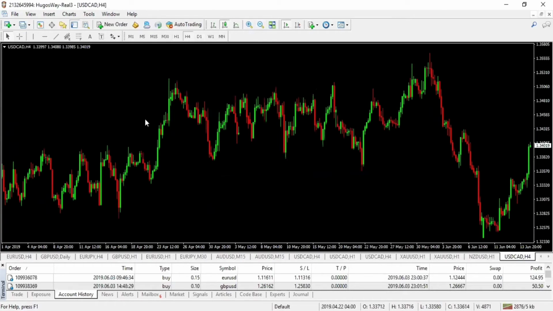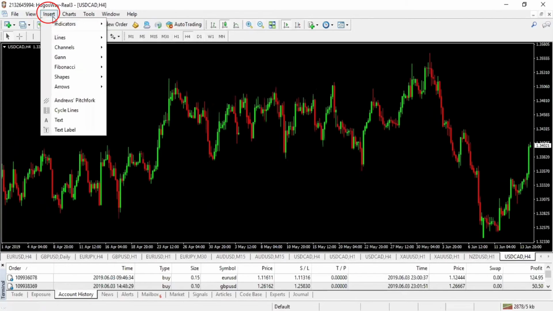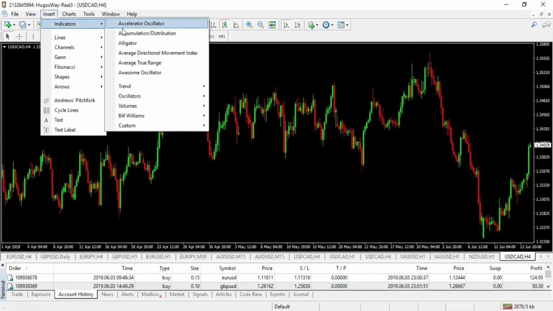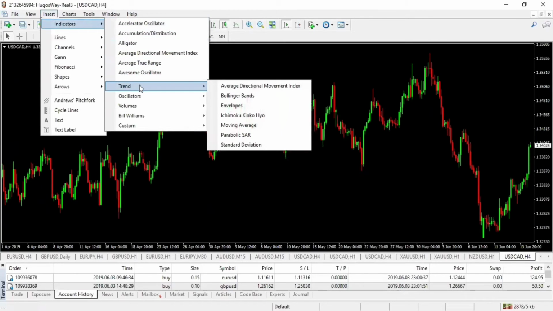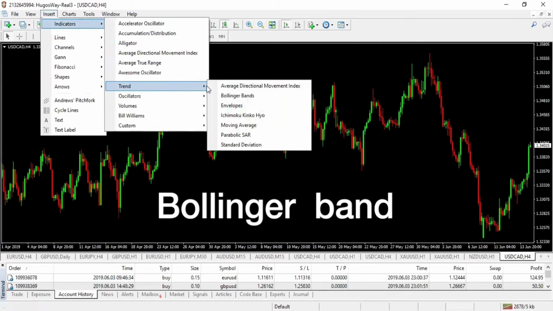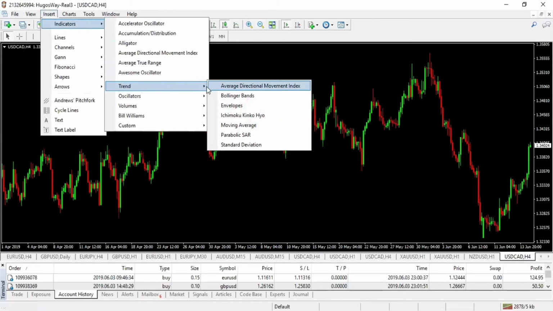To set up the jackpot strategy, you have to go to the left side here and click Insert. Then go to Indicators. Once you get to Indicators, go down to Trend. Once you get to Trend, the first indicator we're going to add is called Bollinger Band. Keep in mind that the jackpot strategy is made up of three main indications. Those indications are Bollinger Band, Ichimoku Cloud, and moving average. First, we are going to set up Bollinger Band.